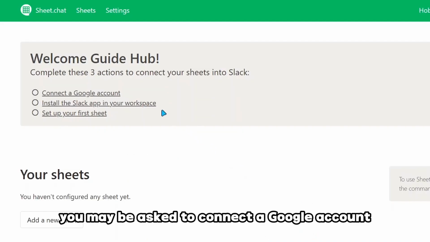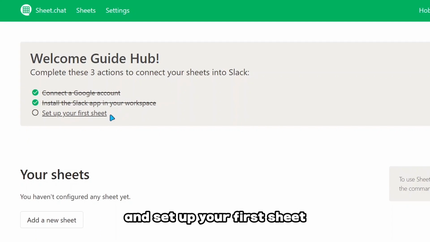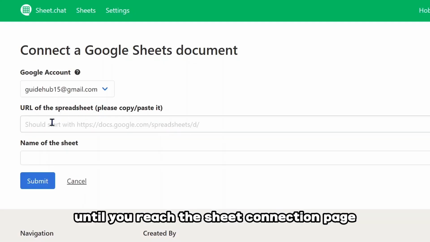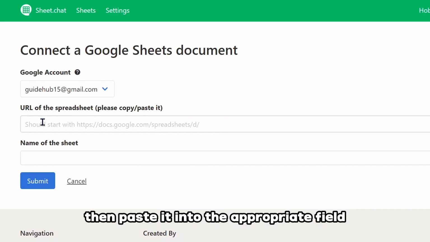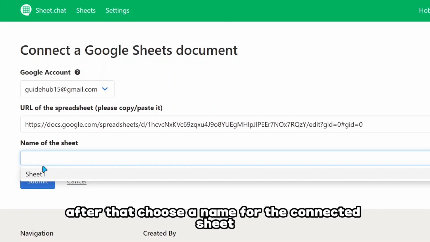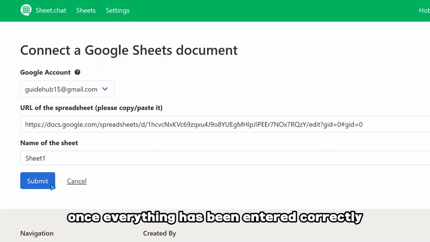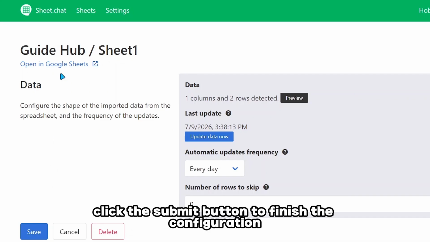During the setup, you may be asked to connect a Google account, install the Slack app in your workspace, and set up your first sheet. Continue through each step until you reach the Sheet Connection page. Copy the URL of the Google Sheet that you want to connect, then paste it into the appropriate field. After that, choose a name for the connected sheet so it can be identified easily within Slack. Once everything has been entered correctly, click the Submit button to finish the configuration.